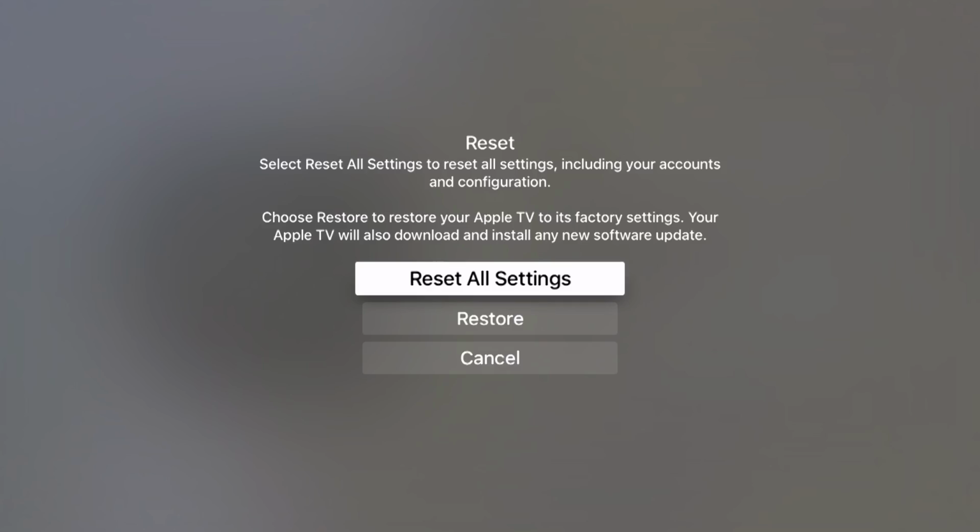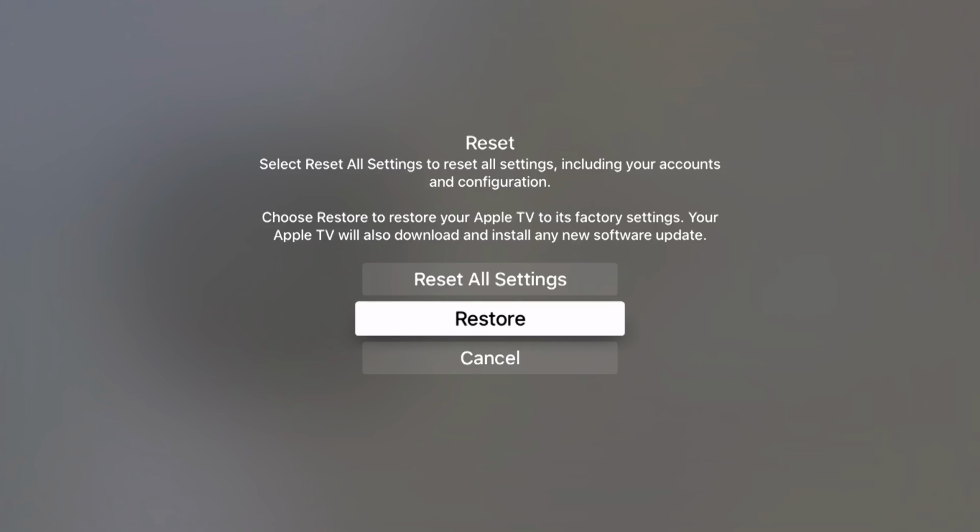But if you're looking just to clear out some of your settings and, you know, maybe you're hung up on a Wi-Fi network that's not reconnecting, resetting all settings can sometimes fix that. Restore is more of a nuke and pave kind of option to where the Apple TV is going to be reset and it's no longer going to have anything on it. It's going to download fresh software and you're going to have to go through the whole entire setup process again.